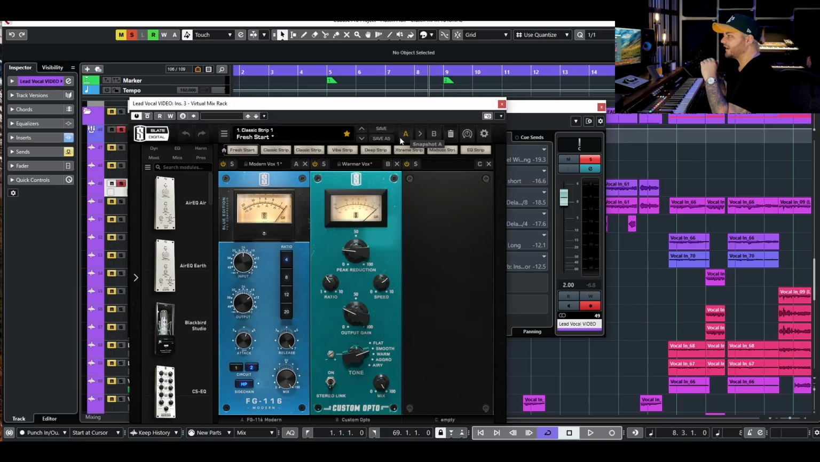All right, so now we're gonna look at how to handle dynamics when you're mixing vocals. There's a couple different key things that you can do. There's compression, which is gonna be the most popular. And typically what I like to do is split my compression up into a couple of different compressors.